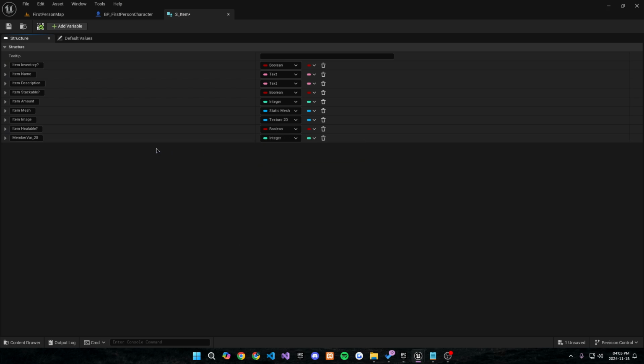In addition, let's make sure we create another variable that's an integer and just do the item heal amount. Great, let's save all of this, and this is what we're going to need for our current struct as of the first part of this tutorial.